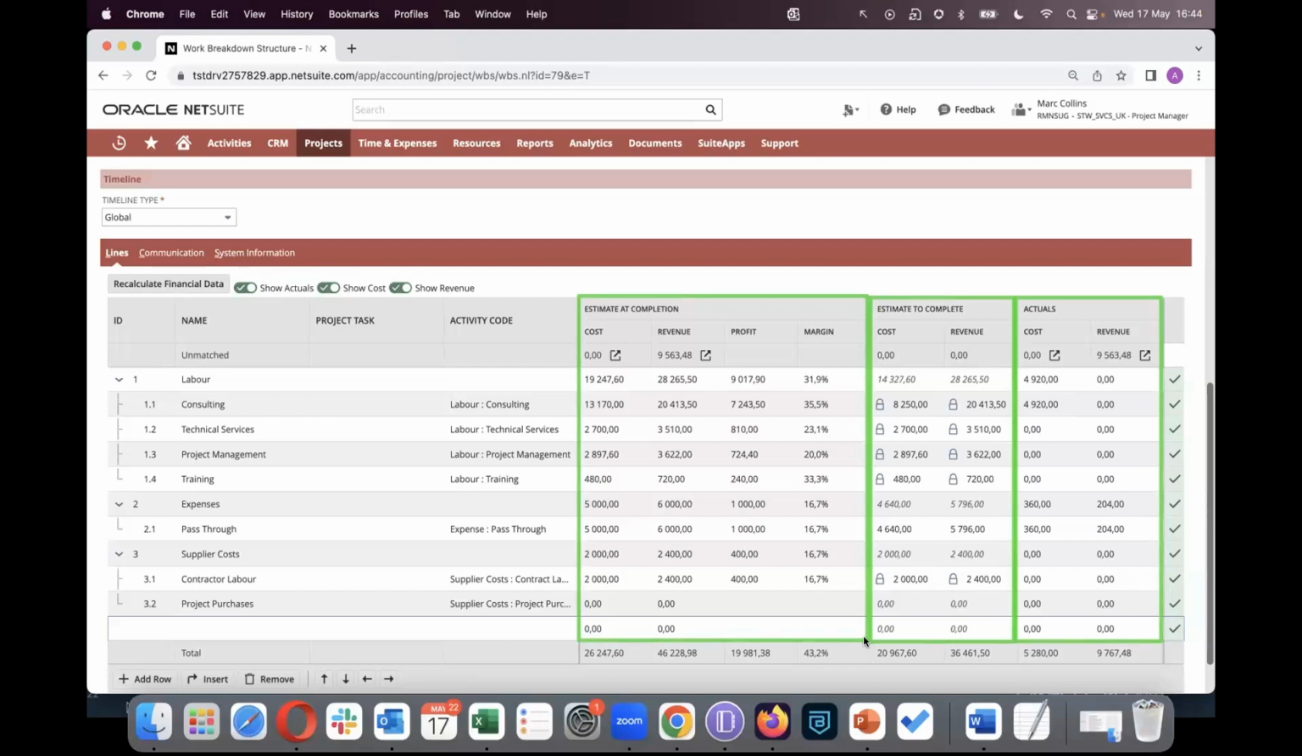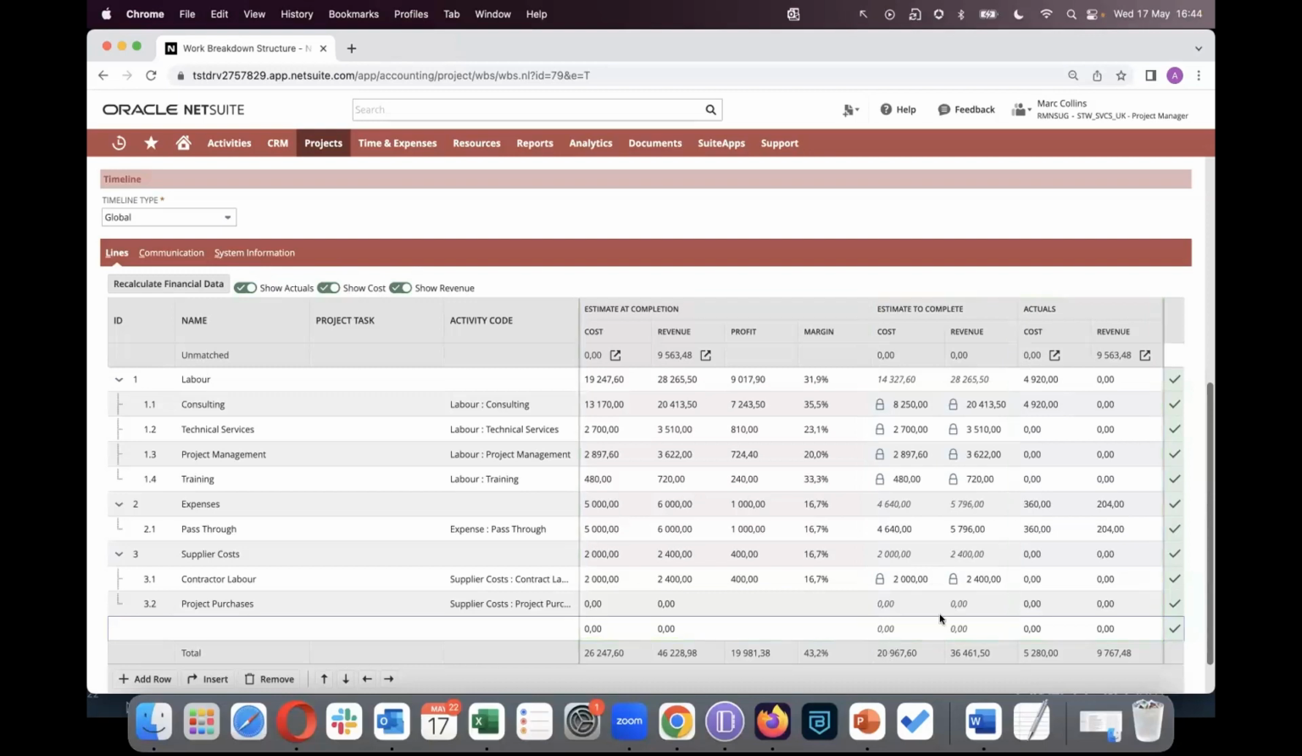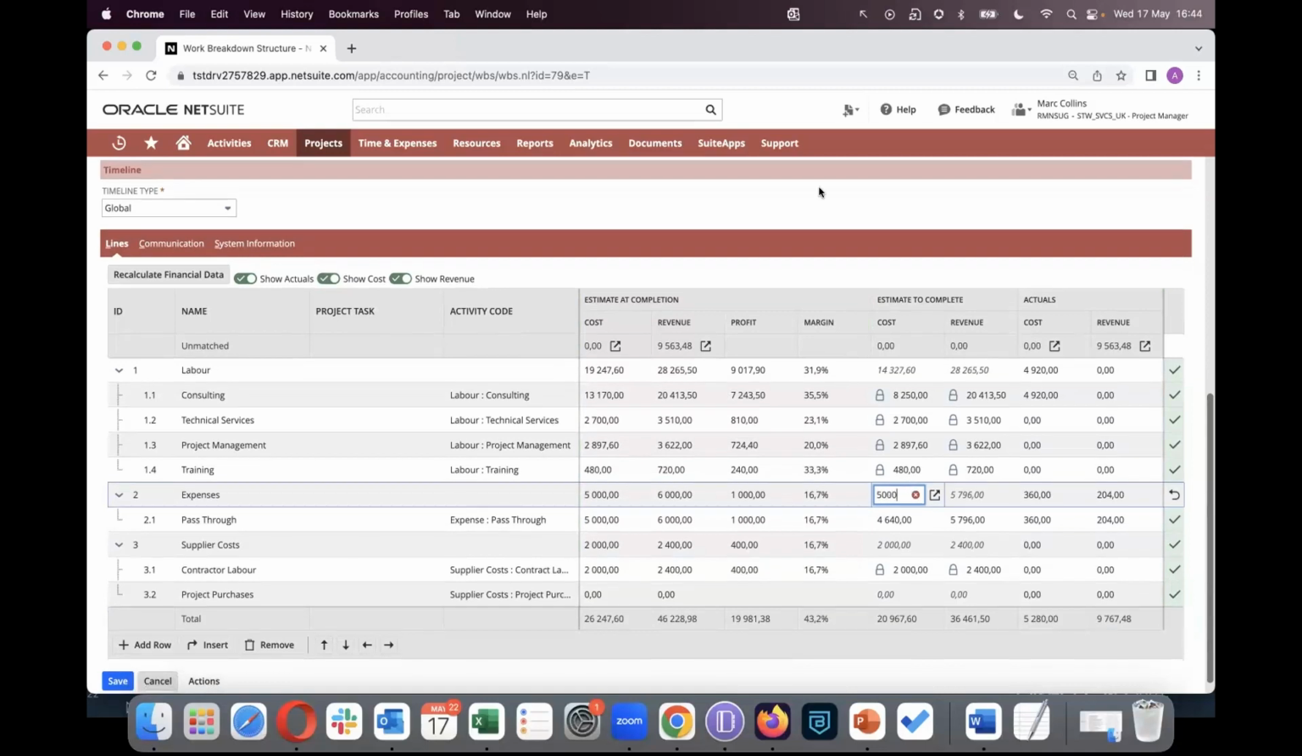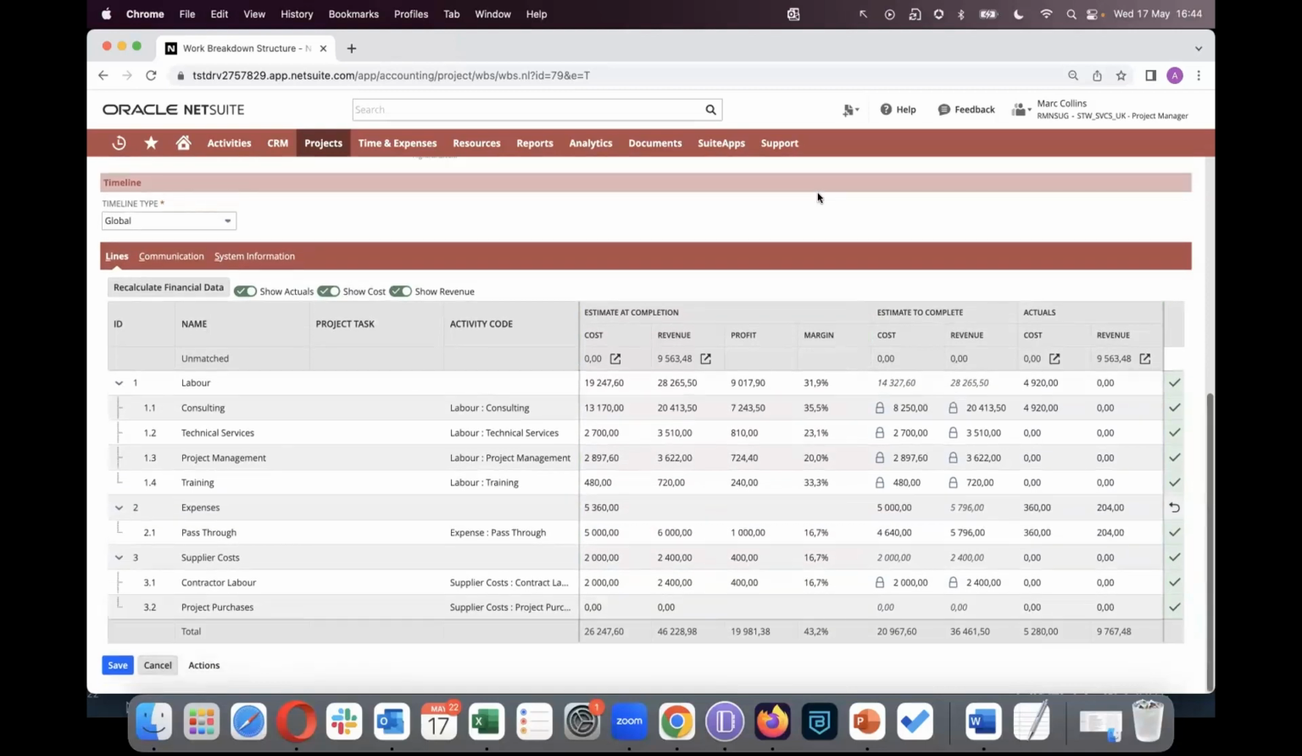Once you're happy with, let's just have a look at some of the budget entry options. So you can simply just enter these figures manually if you wanted to do so on your budget lines and specify the number. What you could also do is you can get the system to calculate these for you. And those calculated fields are indicated by these padlocks.